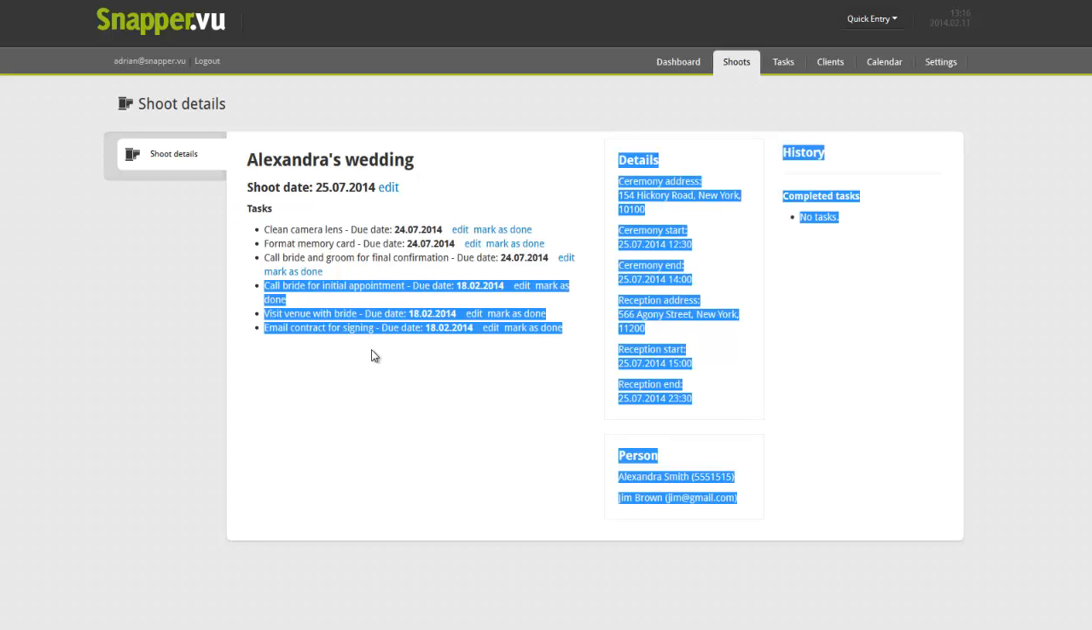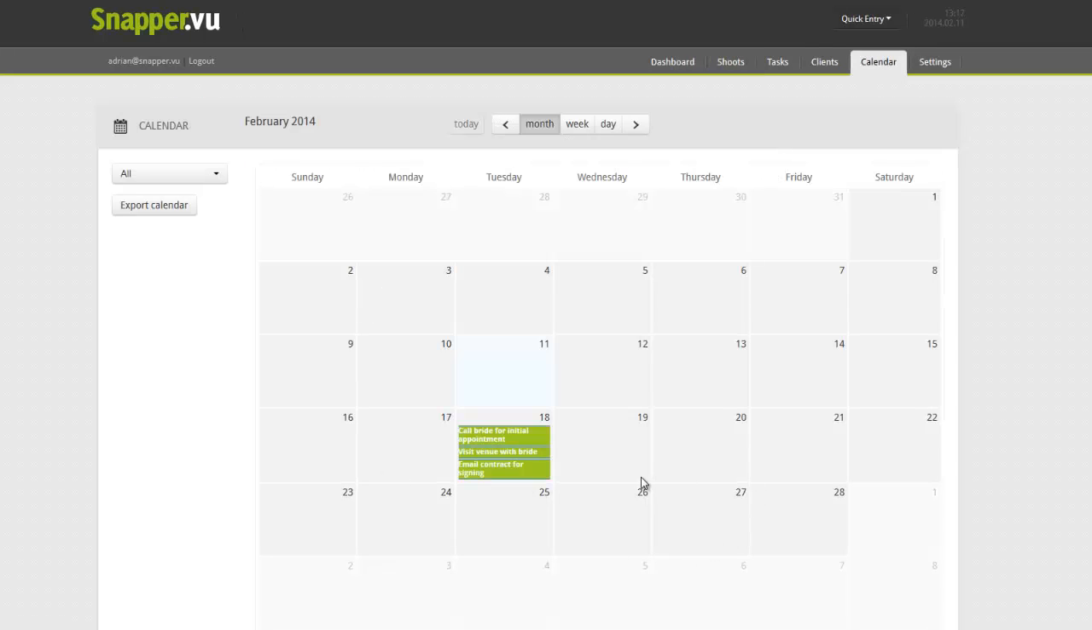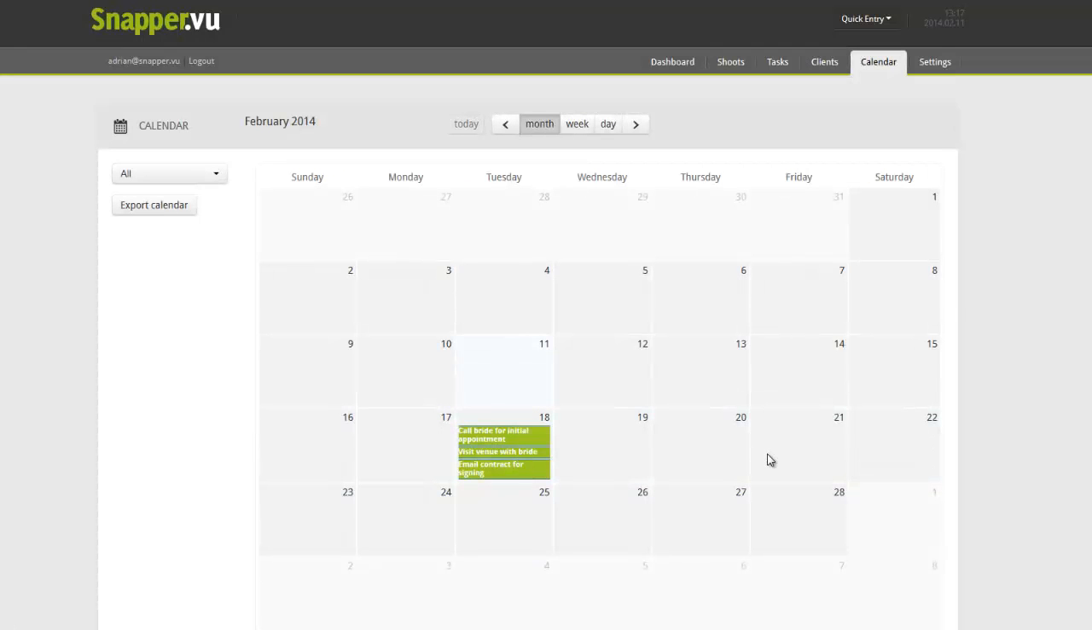And here under tasks, you have all the tasks that Snapper automatically extracted from the wedding workflow. So basically this means that every time you create a wedding shoot and you select that wedding workflow that we have previously configured, Snapper will extract all these tasks. It's going to automatically update them in your calendar right here. So here you can see that you have the first 3 tasks that need to be completed, in the first milestone. Okay, and Snapper is always going to remind you what you have to do.